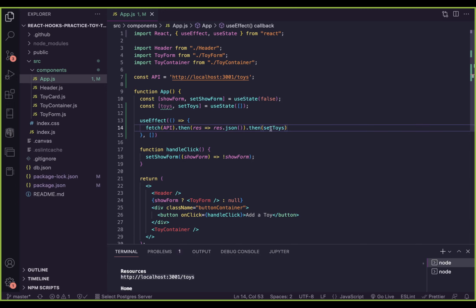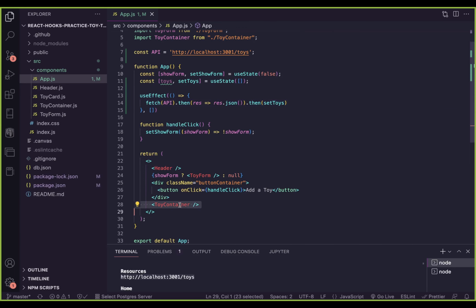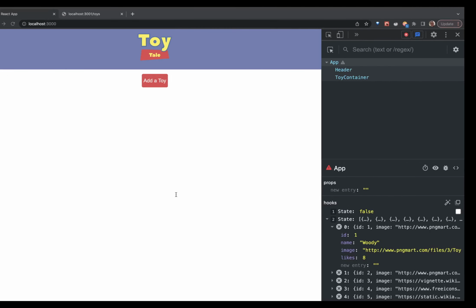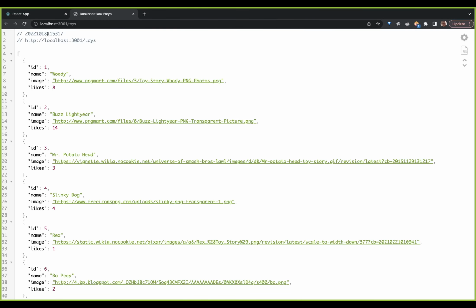Awesome. And since we're setting our toys in our state, the state is changing. When the state changes, it's going to re-render. So let's see what it looks like when we render stuff. So our toy container is where we want it to render. I assume it says that, right?